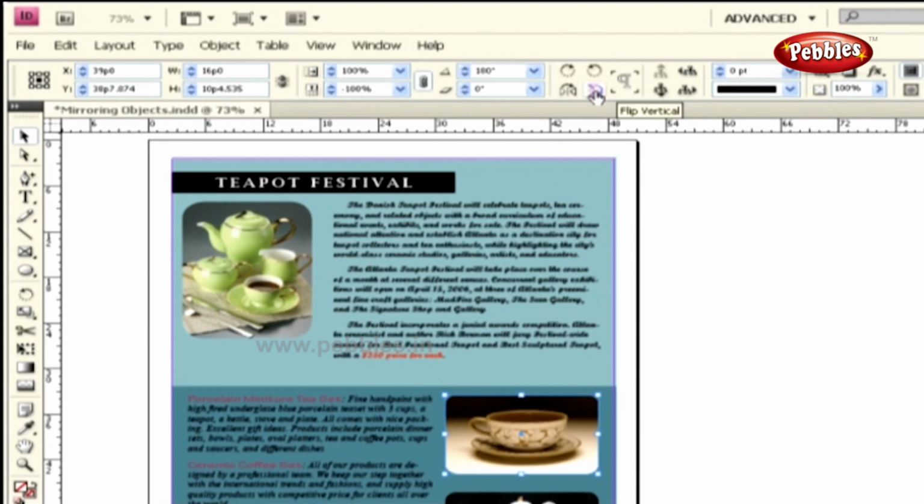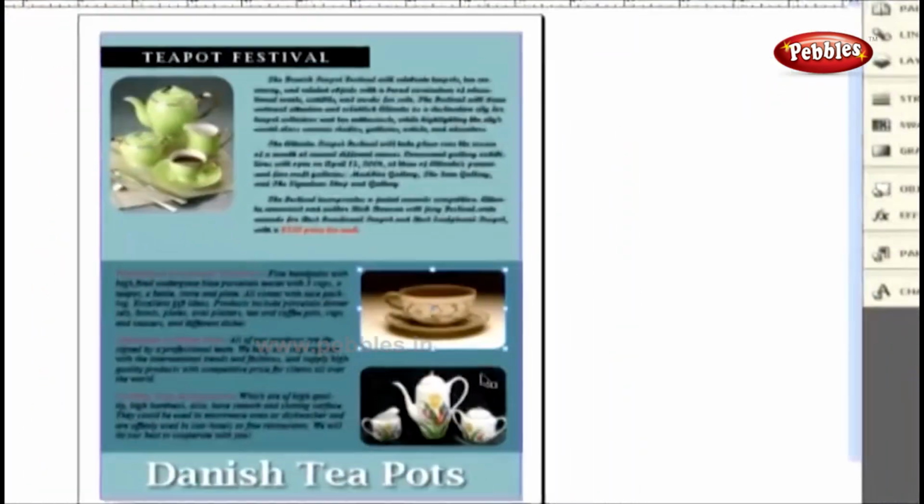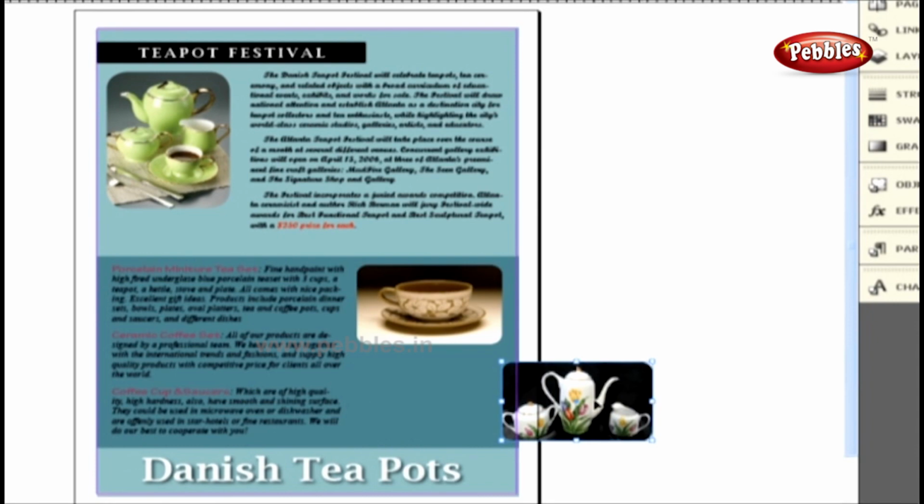Now there is one more way to flip images. To learn that, let's select the image from our document. To flip this image vertically, we hold onto the Control key and drag this bounding handle. This flips the image over.